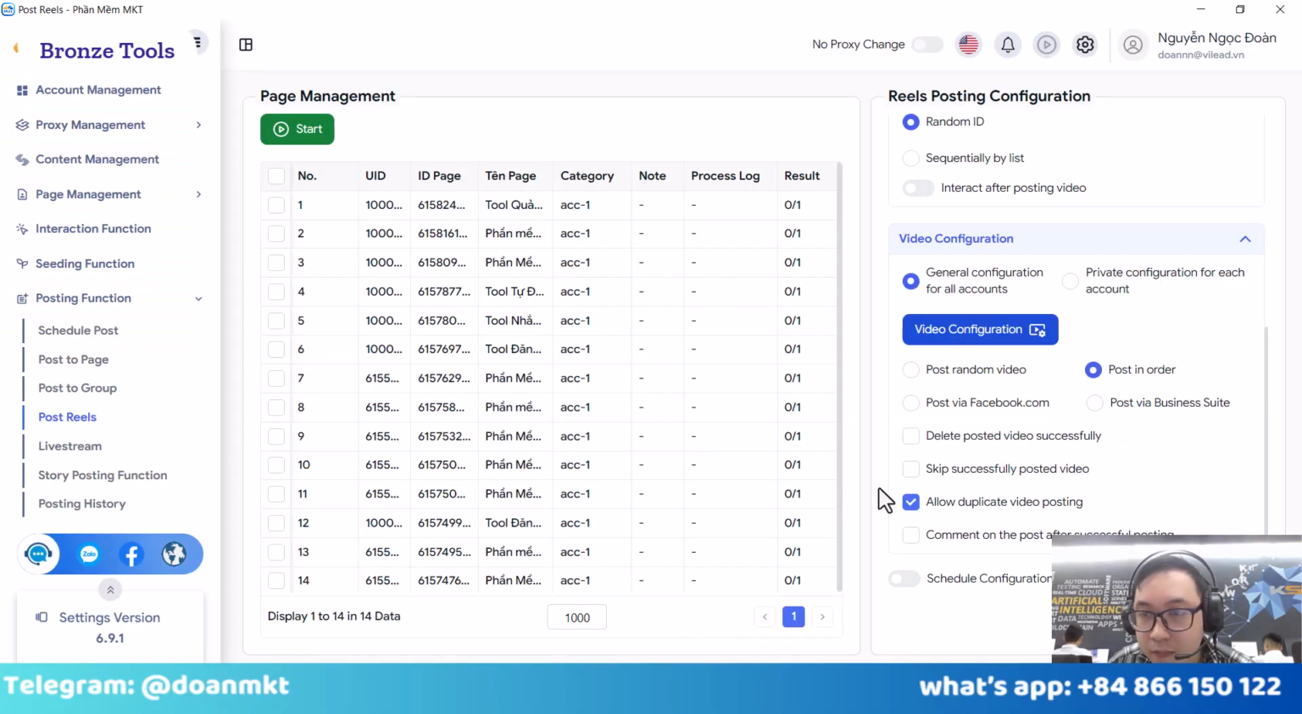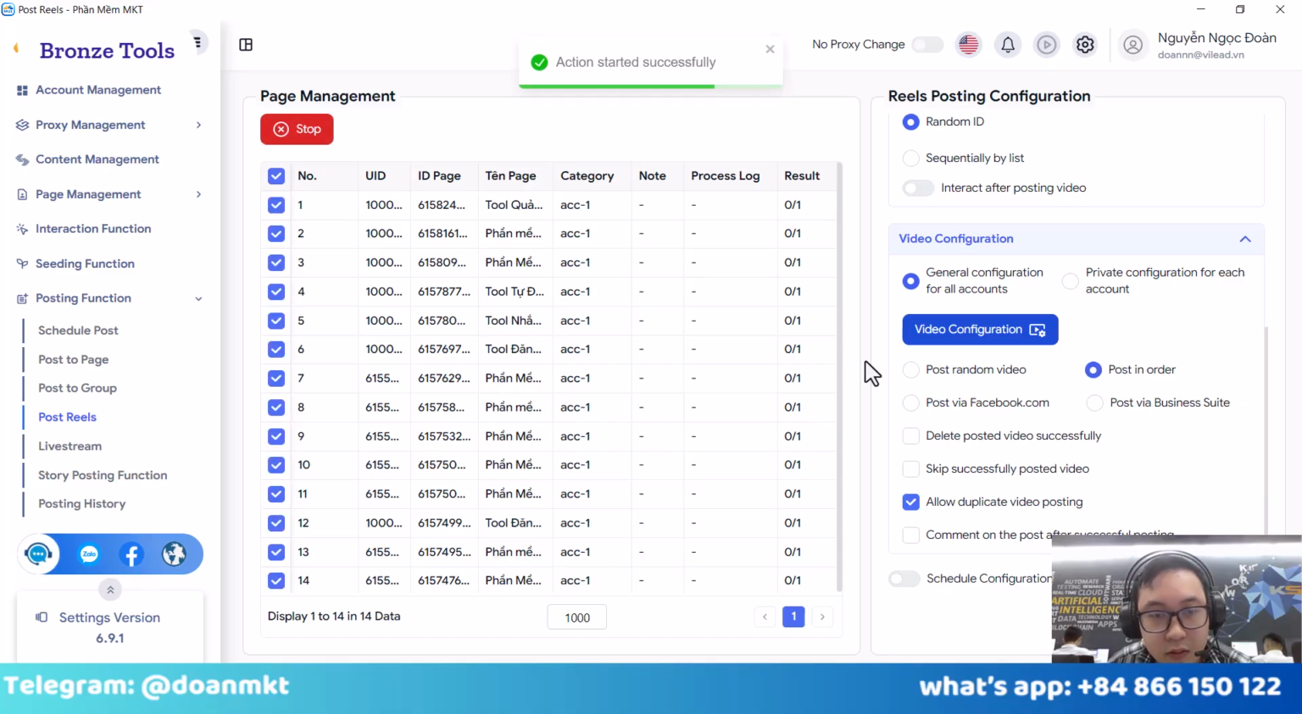And I will press next step. And you can choose many options in here, and after everything is set up, I press start and let the software roll out.